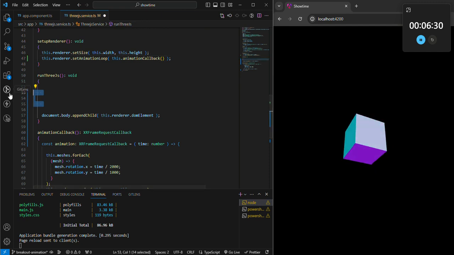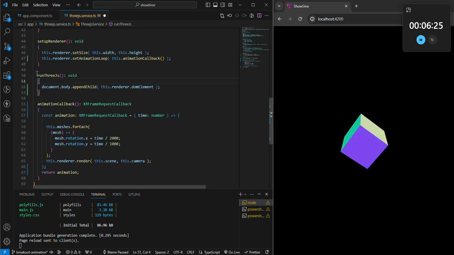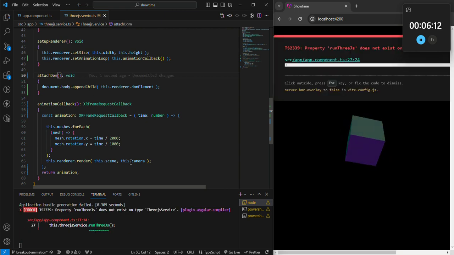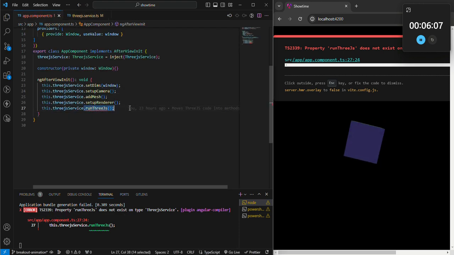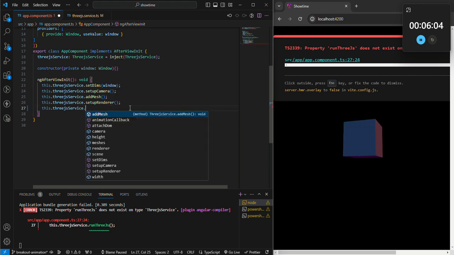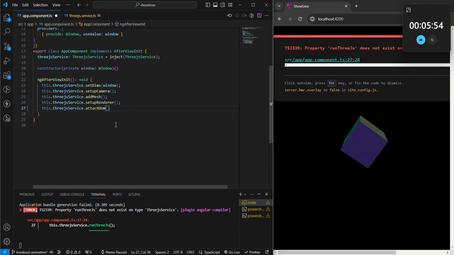And now it seems like Run3JS is kind of a bad name. So it seems like this should be like setupDOM or attachDOM. And now we should have an error, and we should be able to just hold Control down and it takes us to the error. And that's because we renamed this thing. Did we? I could have sworn we. Yeah, attachDOM. And there's that.